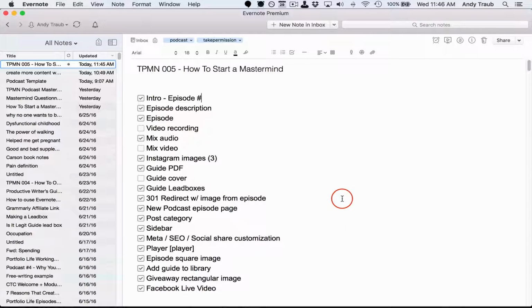This week I actually happened to use Post-it notes, and I just read through the Post-it notes. And then I do a video recording. Sometimes I didn't do one this week, so that's why that's not checked. Then I mix the audio. I use GarageBand or Audacity for that. I have to mix the video and add that to YouTube.